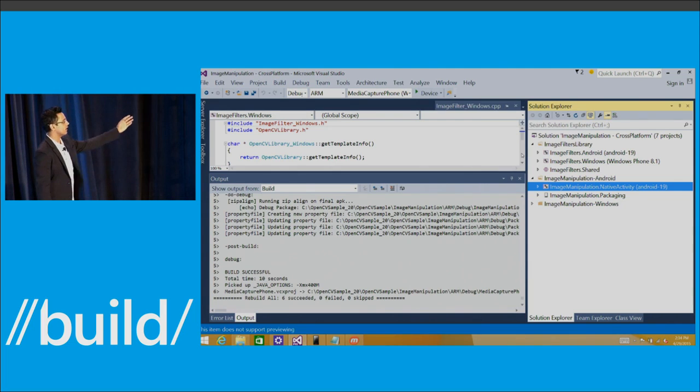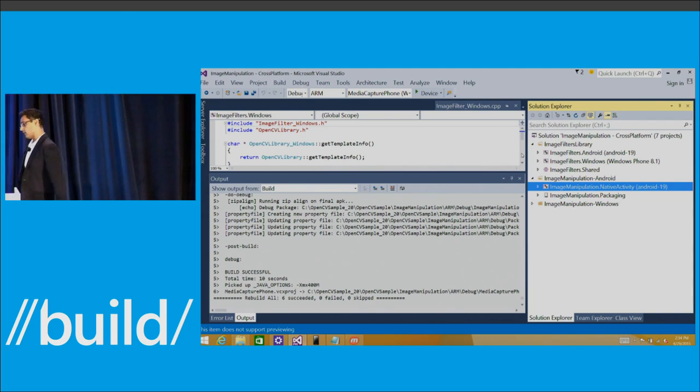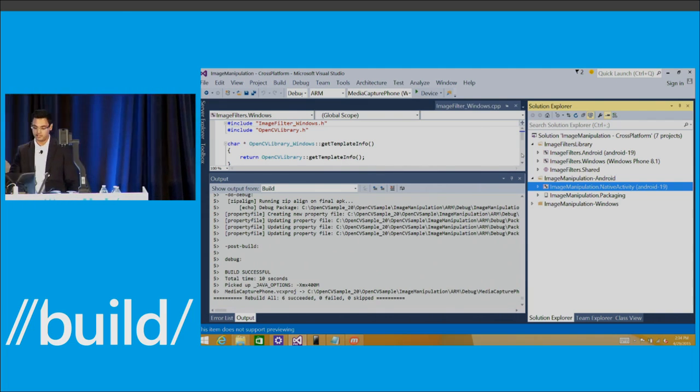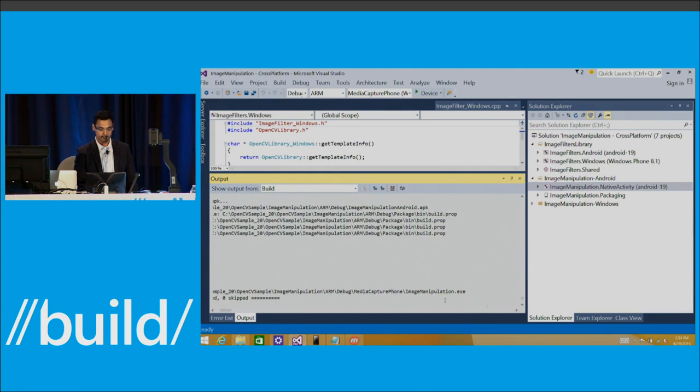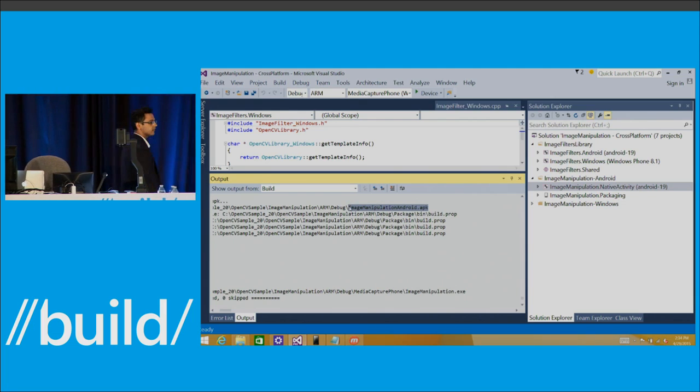You can, from one click, build the solution, and you get two projects here, two applications here, one for Windows and one for Android. And you can extend this for iOS as well, if you let your imagination stretch. So take a look here. Here's my image manipulation.exe file that got built, which is the Windows application. And here I have the image manipulation android.apk, which is my Android end-to-end application.